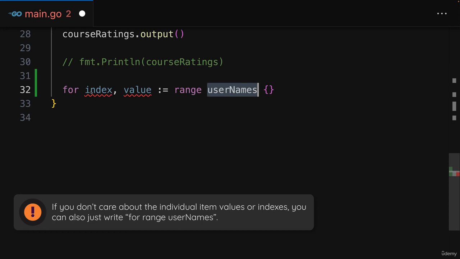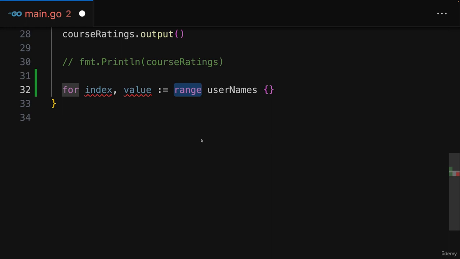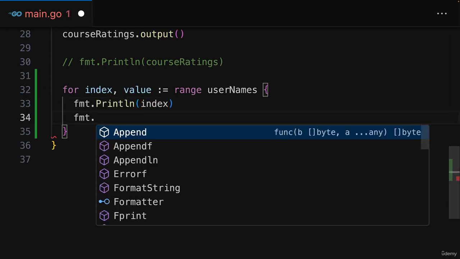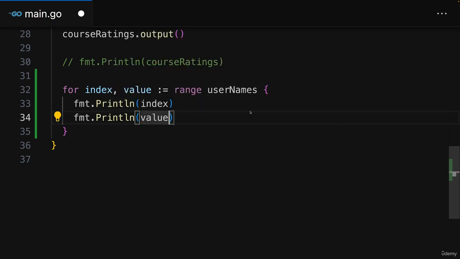And these two variables here are needed because this range keyword essentially exposes two values related to the usernames slice for every iteration of this for loop. It will give you the index of the item it's currently looking at, and for every iteration that will be a different item, step by step going through the entire slice. And it will give you the item itself, so the value that's stored at that index in usernames. So therefore here, to see what we get, we can simply print index and also value.